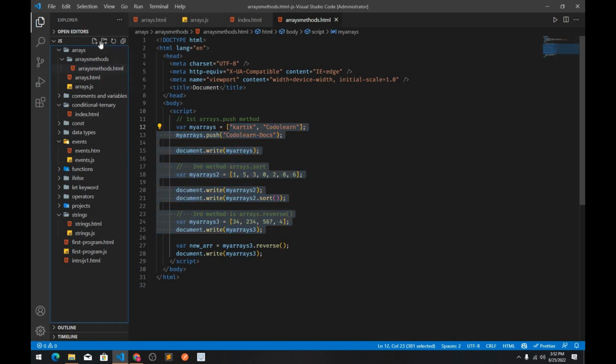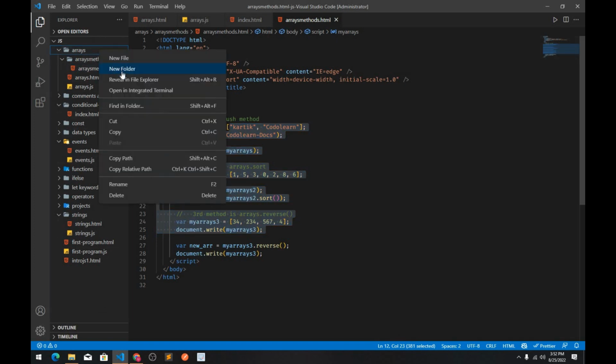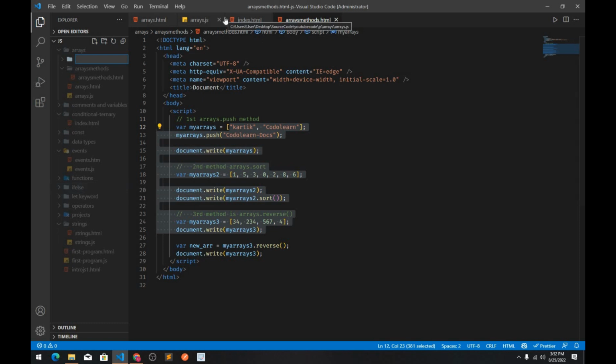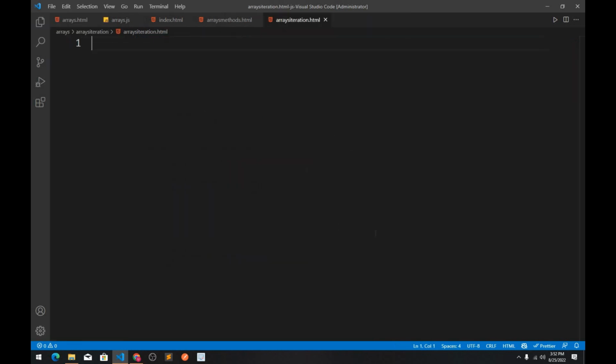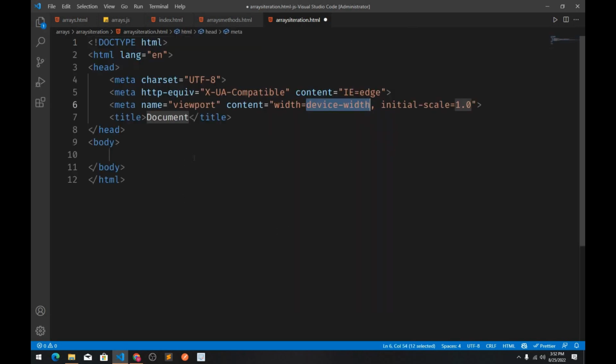So first, here we have to create a subfolder in arrays and name it arrays iteration. And here, guys, we have to just add a file, arrayIteration.html. Let me zoom it first, and again we are going to use inline JavaScript like this.